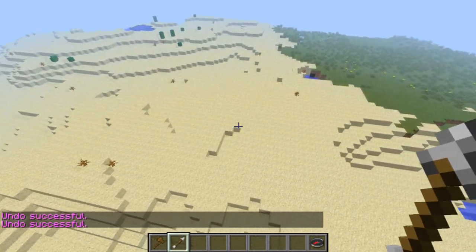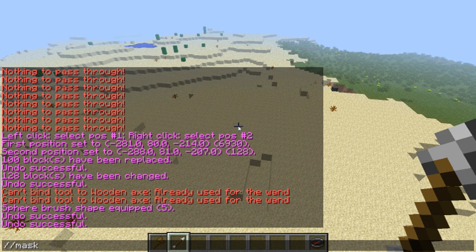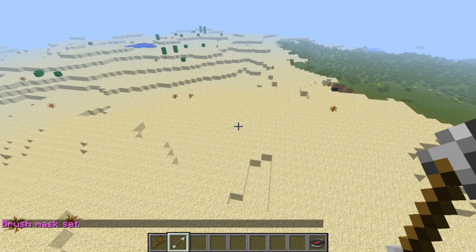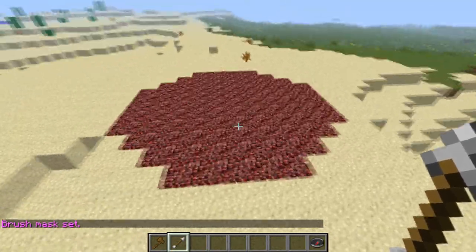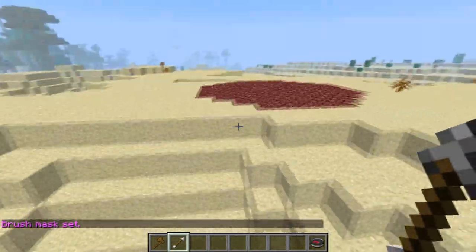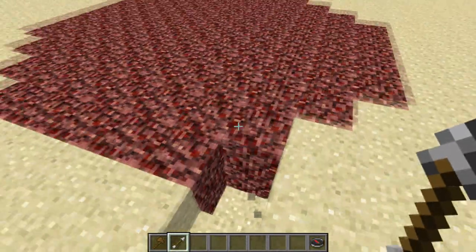So yeah, you can also mask something. So you're going to brush over something instead of actually making a sphere coming out of the ground. You can mask sand. So you do / mask sand, click, and it will only replace the sand in a sphere shape that you have actually selected. Now it will go down to the ground.